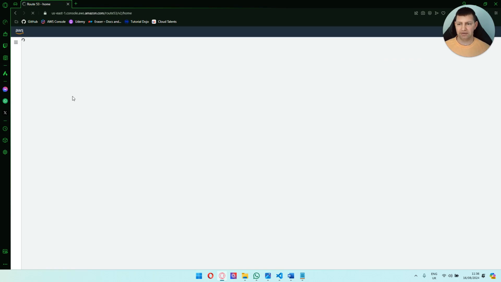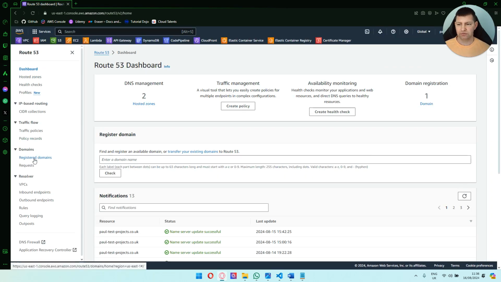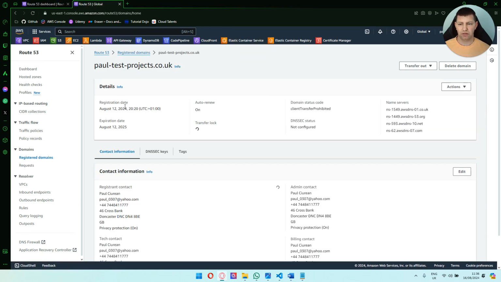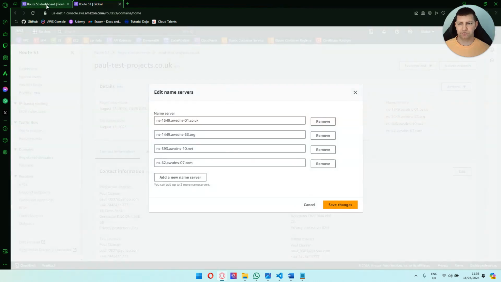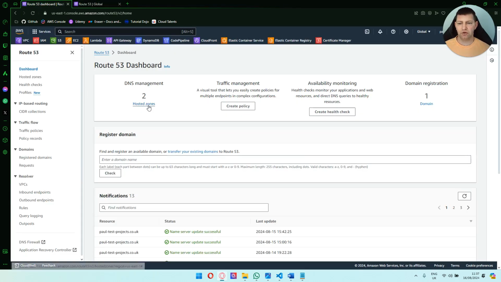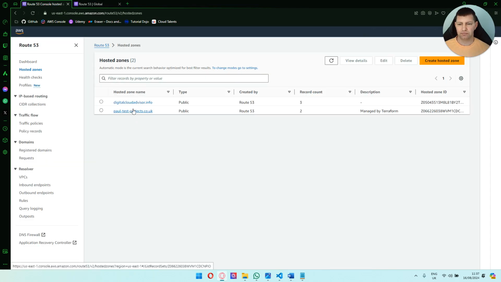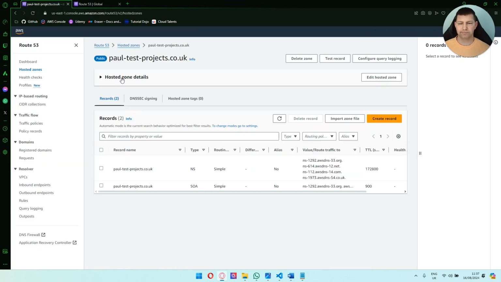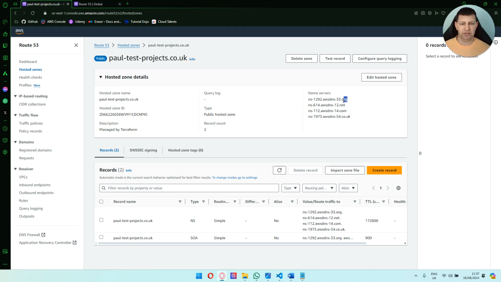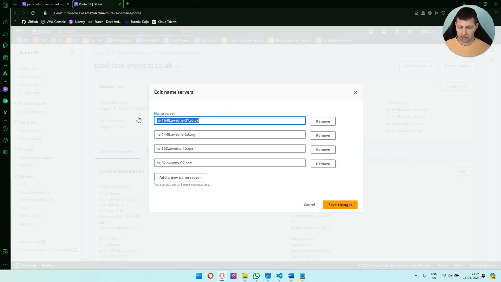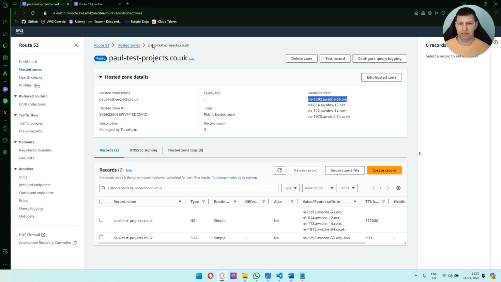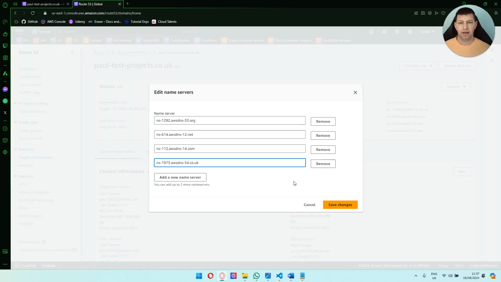We go to Route 53, we choose our registered domain name. On that page, we go to the registered domain name and press action and edit name servers. And we go into our hosted zones and choose our hosted zone. Now what we have to do is copy the name servers from the hosted zone into the registered domain name. After we did that, we just save the changes.